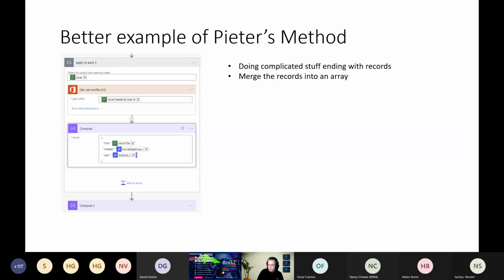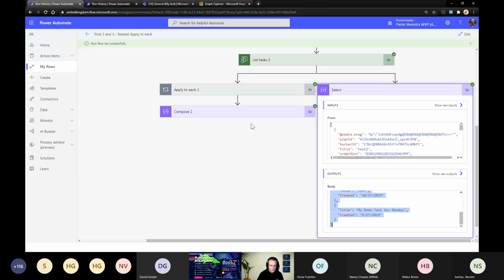I'll show you a bit of a better example, one that's slightly more complicated, but still quite good. The data that I'm getting back from my planner has got users in it. So for example, if I assign a task to a user, I get an ugly GUID. That is the user, and it doesn't give you the name. It doesn't give you anything else. I could probably quickly show you the ugliness of the data in one of these flow runs over here.